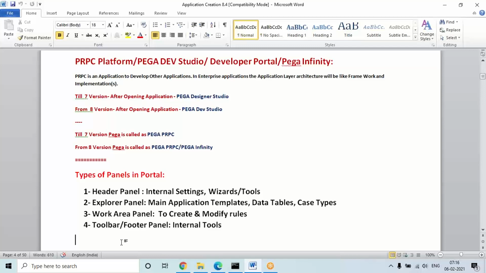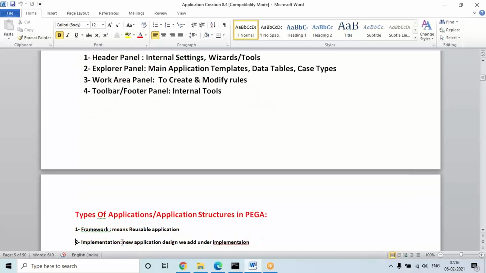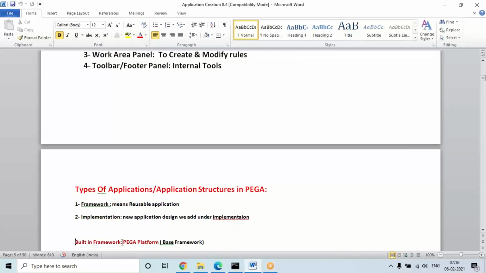According to the specification given, initially we are going to start with application, how to add a new application in Pega. I said there are two types of applications, framework and implementation. Framework is nothing but a reusable application. Already Pega has one reusable framework, and apart from that, when you are adding new projects, one framework structure will be defined, and under that we are going to add implementation. Implementation means any design we are going to start, so we will be adding that under implementation applications only.